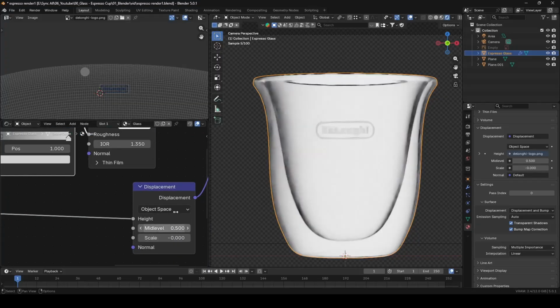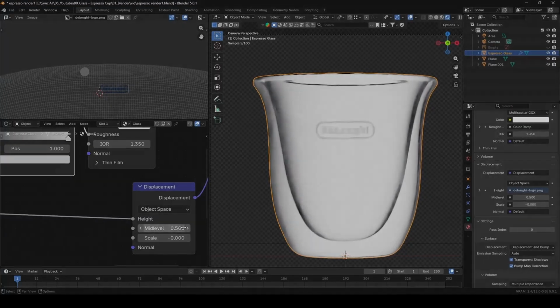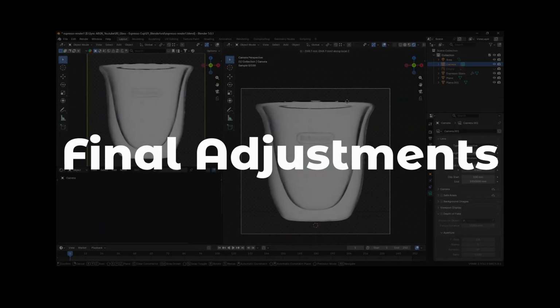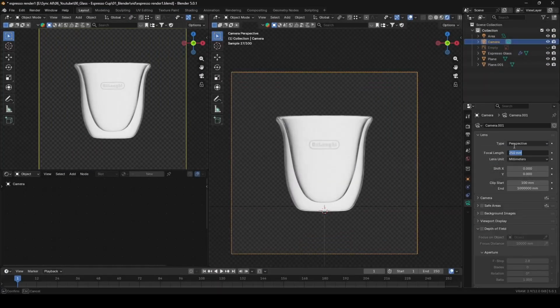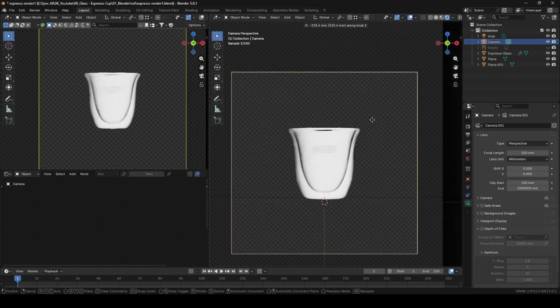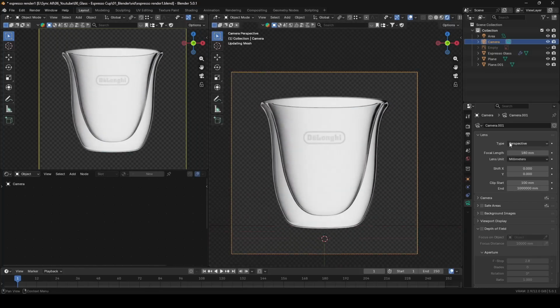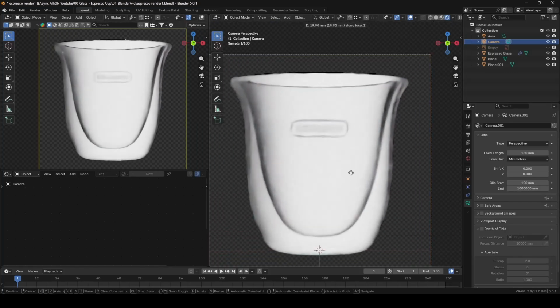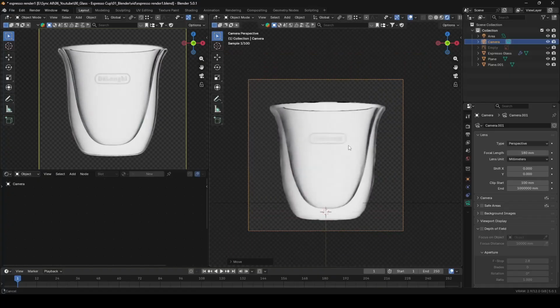So the image is basically done now, but there are a few things to adjust before rendering the final image. I noticed that the focal length looked a little bit weird, so I changed it to 180 millimeters. Another thing we need to still work on is the reflection of the glass.